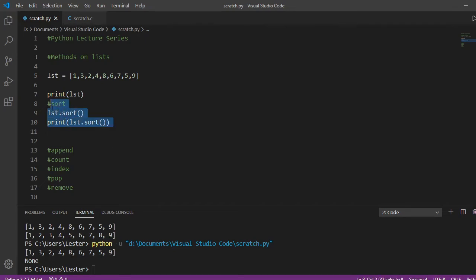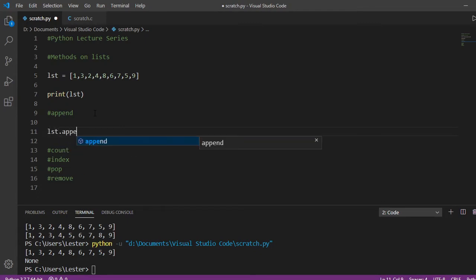Our next method is append. So, ito ang isa sa mga pinaka-important na method sa lists, ang append. So, for example, we want to add sa list. Diba? Gusto natin magdagdag ng isang value sa list. So, for example, gusto natin i-add yung value na 10. So, what we do is list.append. Then, ilalagay natin yung gusto mong i-append. Diba? So, for example, 10.